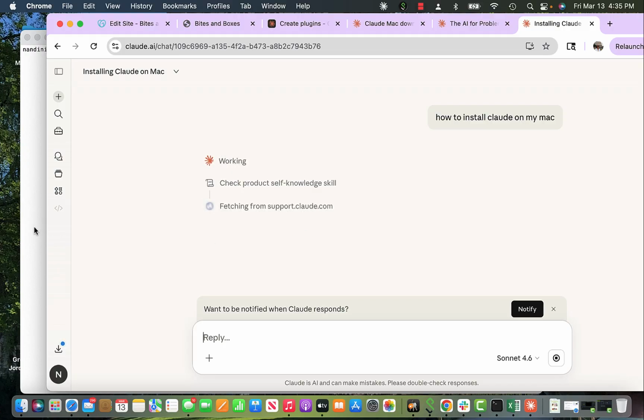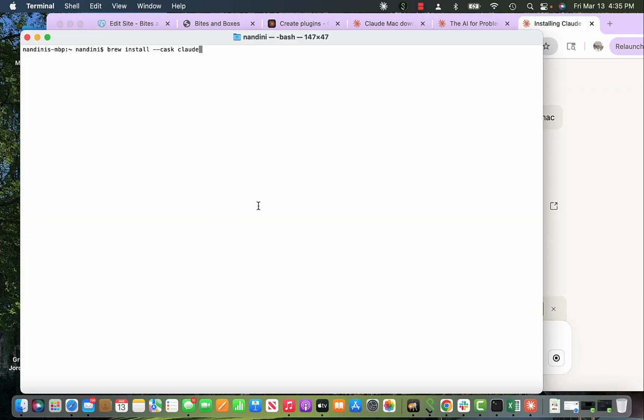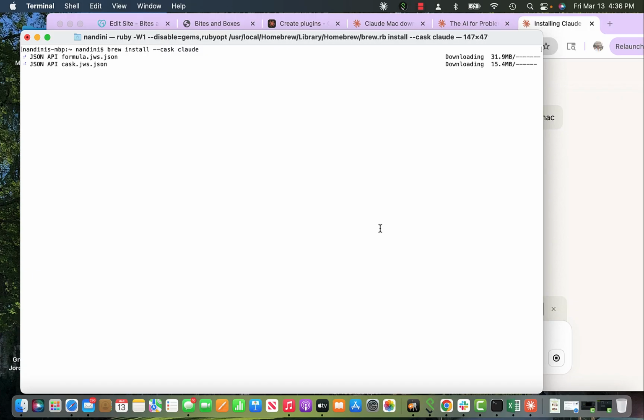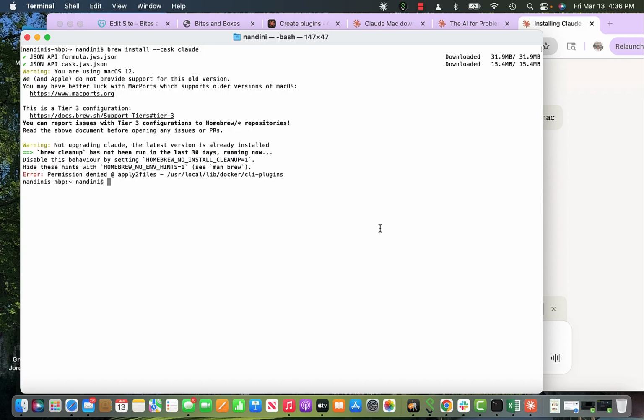But basically, I did it earlier. This is the command I use: brew install --cask claude. It's already installed, and it installs the app in slash Applications. So if you see in this path, this is where it installs everything.